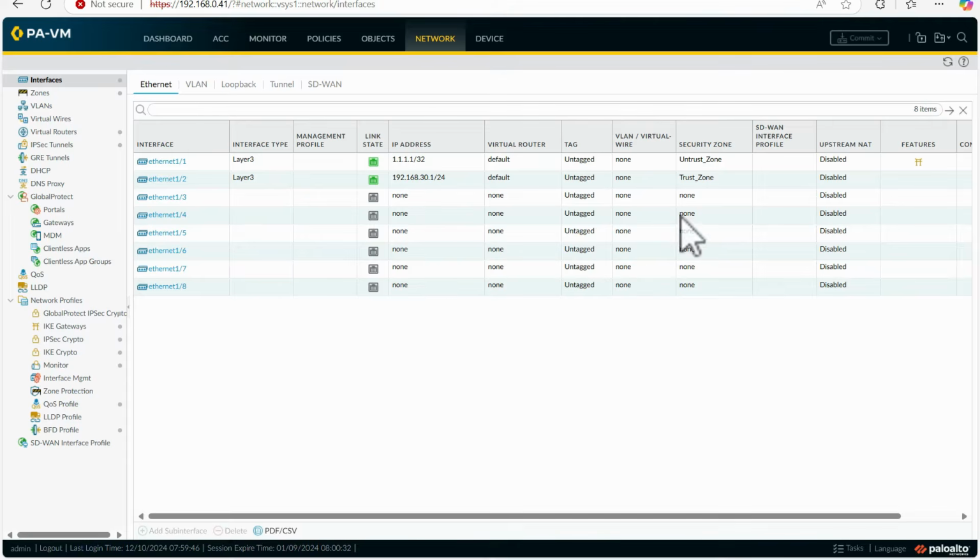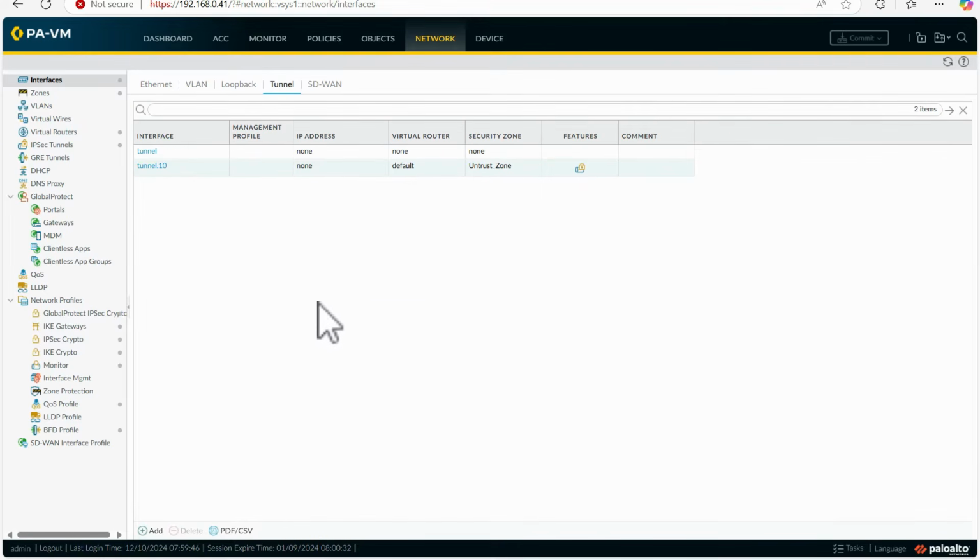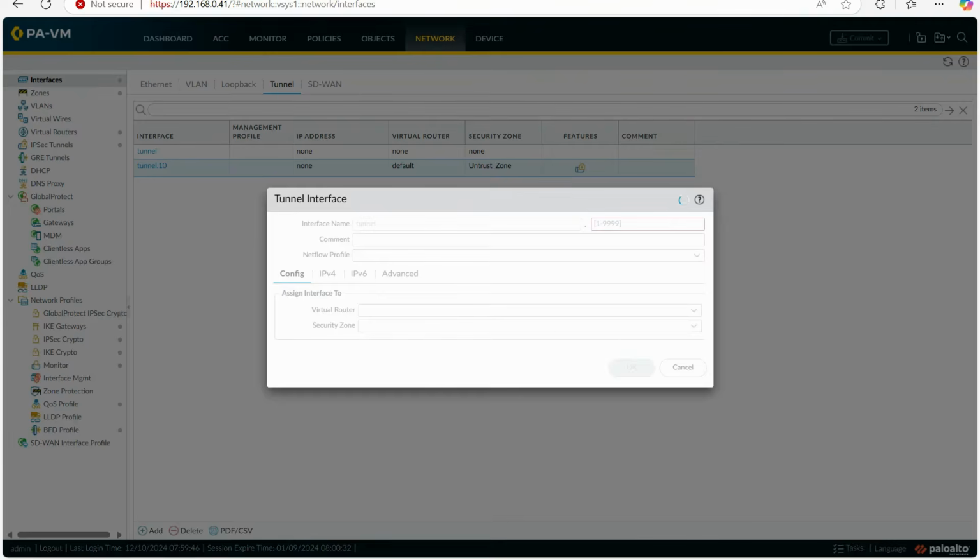After the creation of the interfaces, we have to create one tunnel interface. Creating the tunnel interface is very simple. You just have to click the Add button. I have already created one tunnel, so let's explore that.